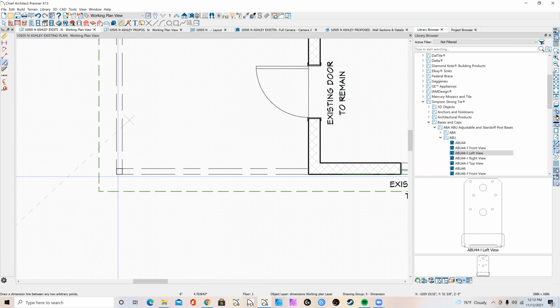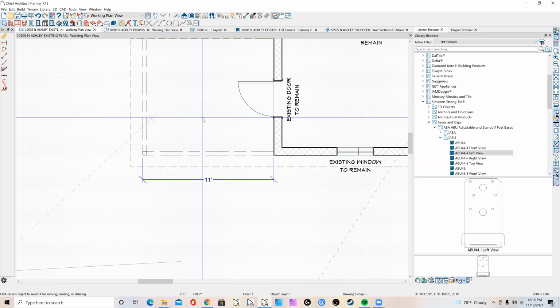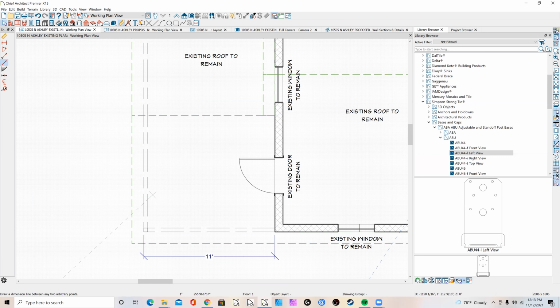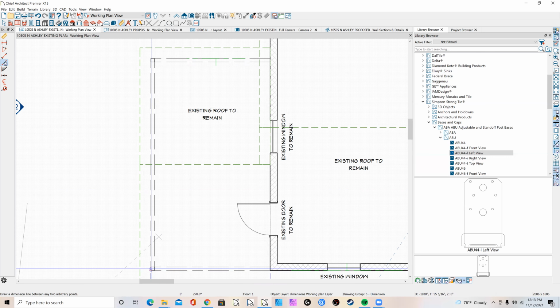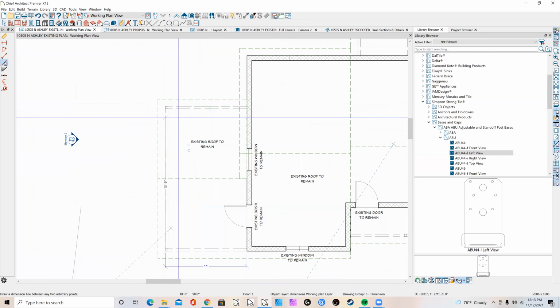So let's go ahead and put a dimension here because we got to get rid of this post, or not get rid of this post. We have to put it to remain. But we want to put our dimensions here on our demolition plan. Let's go ahead and pull this one here. Pull this out.